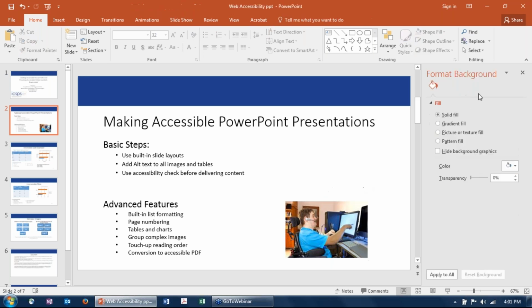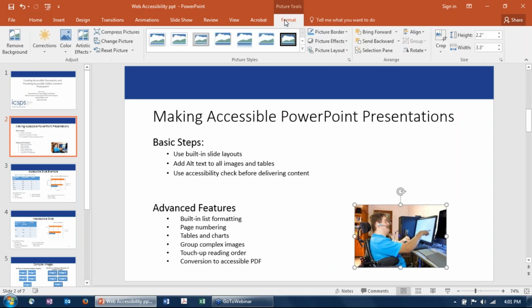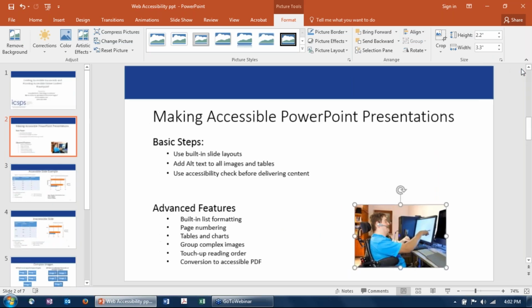You can also access this menu by clicking on the picture, going to your top menu, under Picture Tools, selecting Format, then looking for Picture Styles, and using the small drop-down menu icon here in the corner. That will bring up the same menu, and you can select it manually that way.